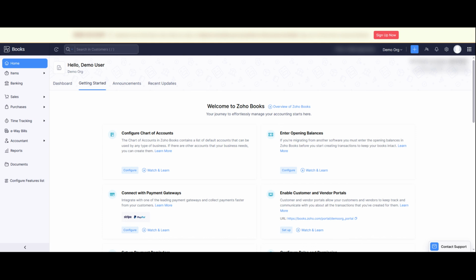Now let's jump right into it. The first thing we need to do is create a credit note. A credit note tells Zoho Books that you owe money back to a customer because of returned goods or a canceled service. To begin, open Zoho Books and look at the left sidebar of the dashboard.